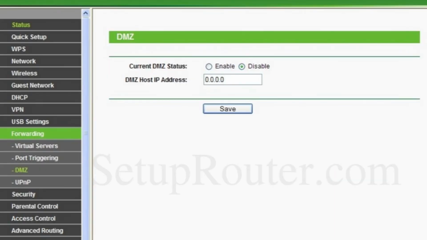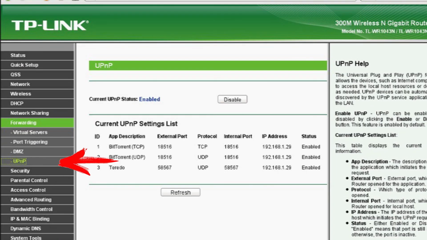Go to the menu below called DMZ. From the status menu, select Enable and below enter the IP address of the DMZ host. Click Save. On the bottom left, go to the UPnP menu and make sure that port 27015 is enabled for the TCP and UDP protocols and that the status is also enabled in the current state field above. If all is enabled, click Update. Port 27015 is configured and you can work with it.